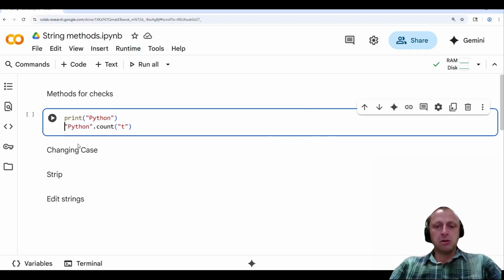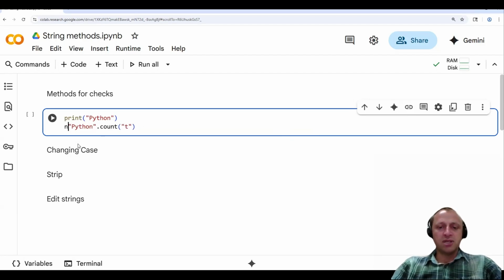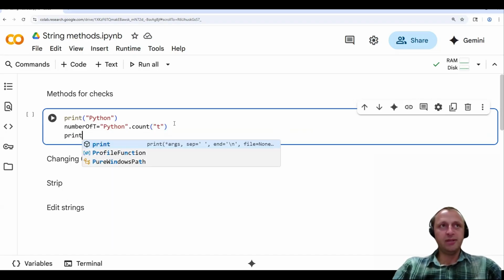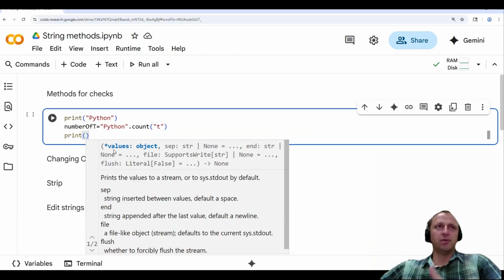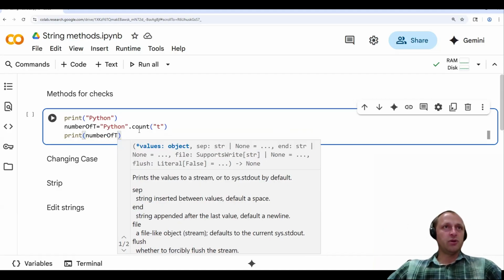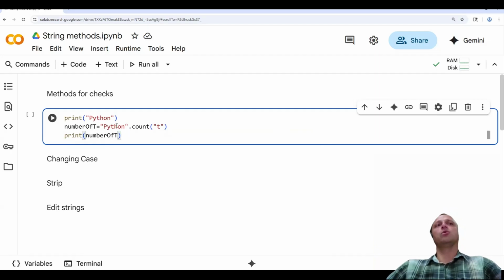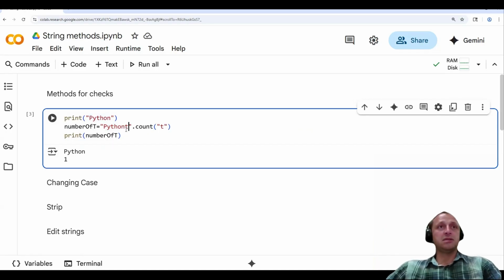I will save it in a variable. I will say number of T equal with this, and now I will print this number. So I call the print function now, and I don't have to have something before that function because it's a function, not a method. Print number of T. In this moment, it will print 1 because there is only 1 here. If I have another T again, I will have 2, and so on.